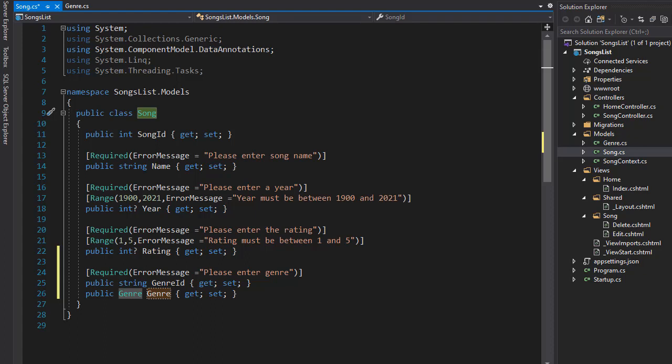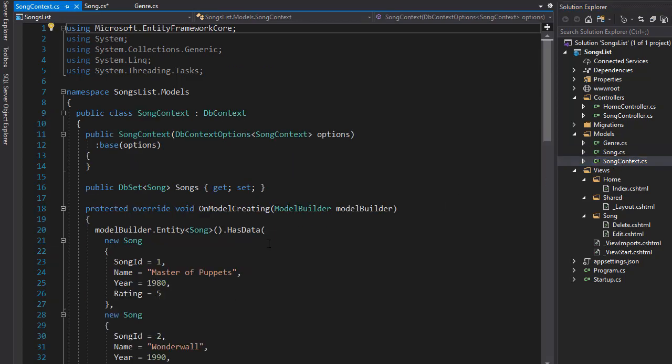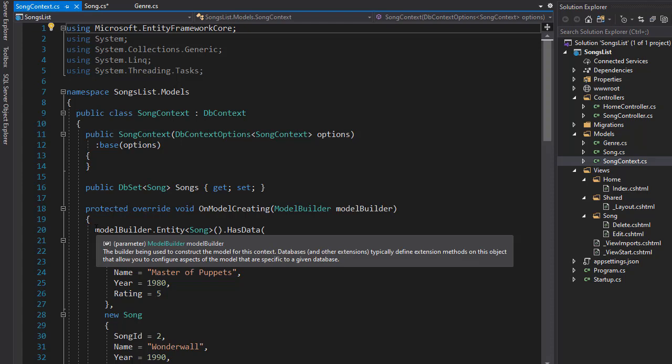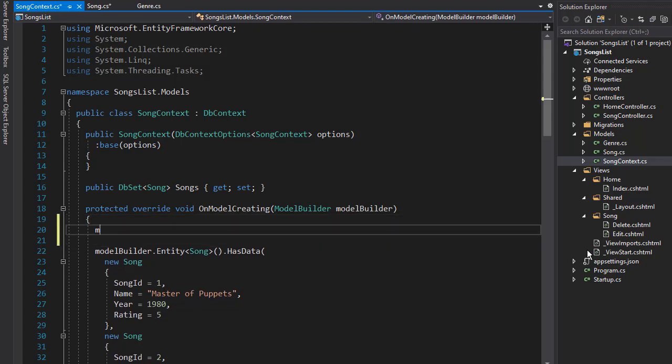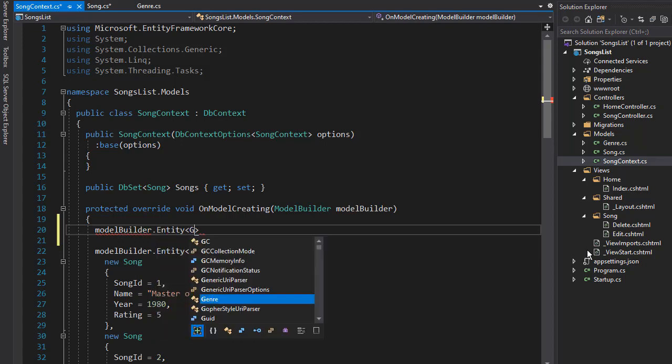To add the genres into the database, we can go to our song context. Here we created the songs entities, and now we can also add a model builder for the entities of genre. So I'm going to go to our model builder and create the entities of type genre.